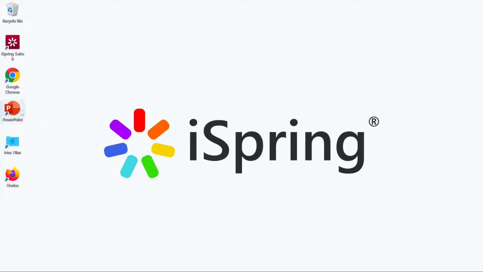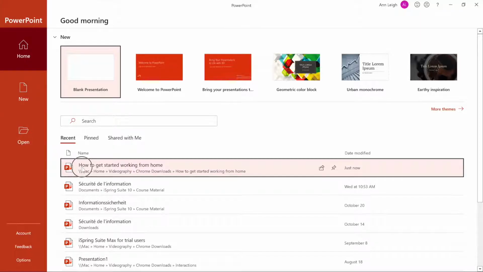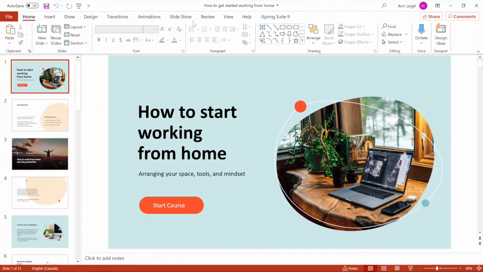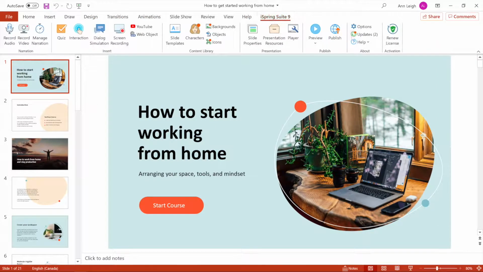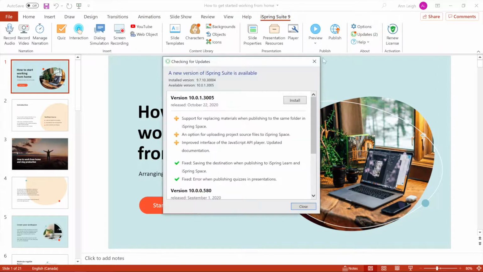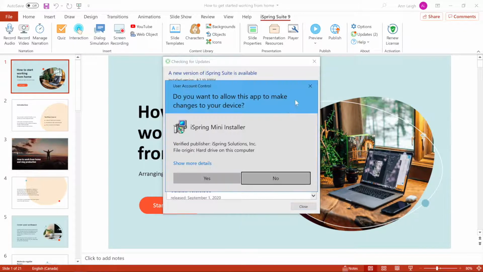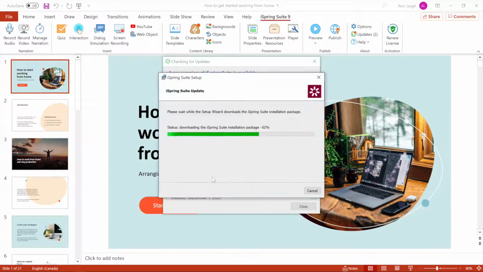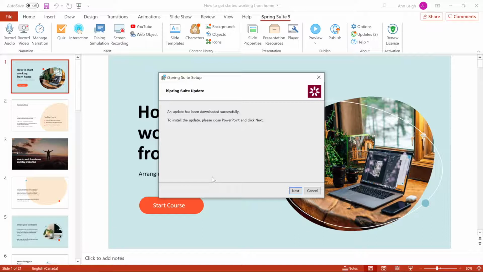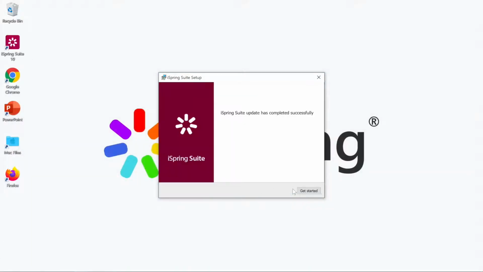Today, we're going to take a look at how to upgrade your iSpring Suite to iSpring Suite Max. Begin by opening up PowerPoint and heading to the iSpring Suite tab. From here, head to the Updates button. Now select Install. The new version of iSpring Suite Max will be downloaded to your computer. Once the download is complete, select Next to start the installation.